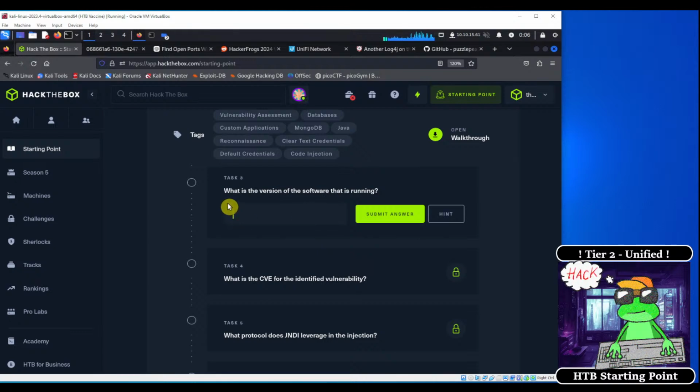The next question is, what is the version of the software that is running? Okay, so that's important. We took a look at the login page, and it was version 6.4.54. Okay, and submit that as the answer.